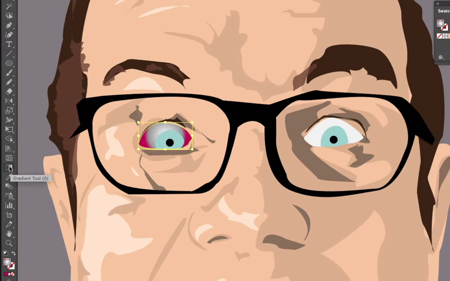So let's go over, use our gradient tool, and then actually we want it a little bit more kind of in the circular aspect. So we're just getting a little bit of that red there. And then if we just bring it down just a little bit, maybe even just a little bit more. Just a little bit of the red. So we're just getting a little bit of that, mainly white.